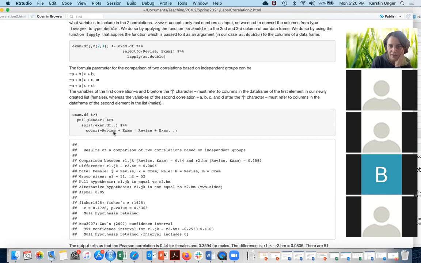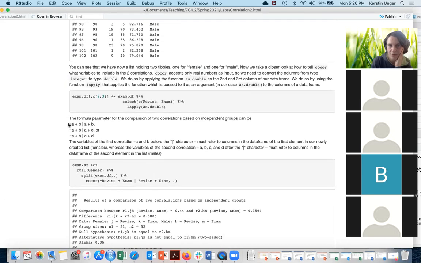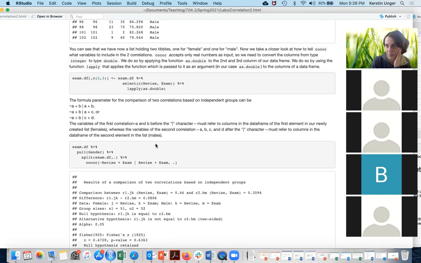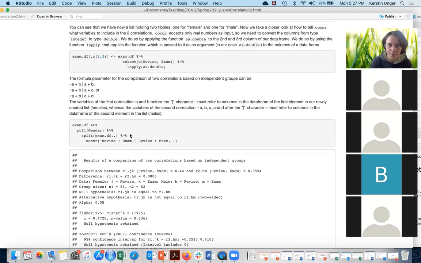And here, of course, we're using the formula that has this format here, right? Because our variables have the same names in both data sets, so for both groups, revise and exam. You might have other data sets where you want to compare variables that have different names. It could be, for example, that you have a data frame where the variable for females is called revise F and exam F, and revise M and exam M for males. So it depends on how you label and organize your data.